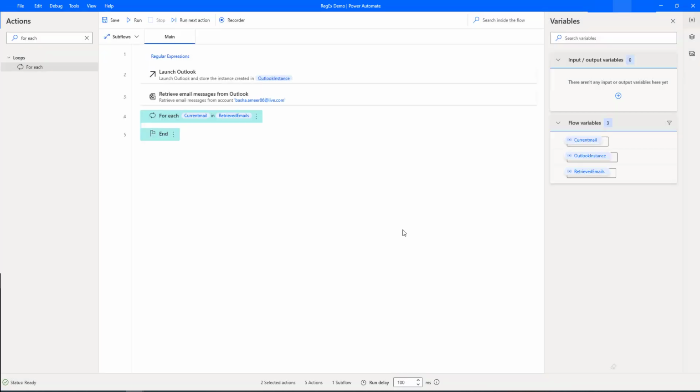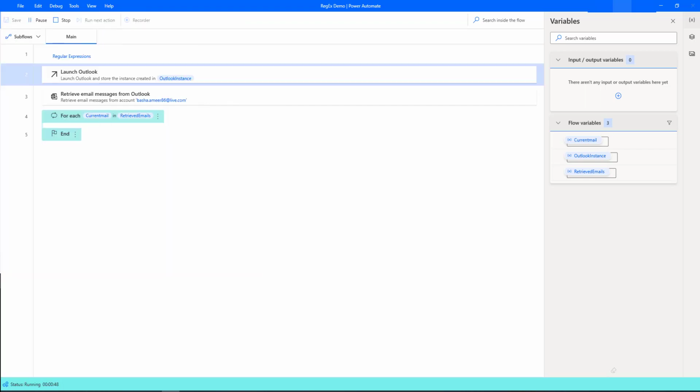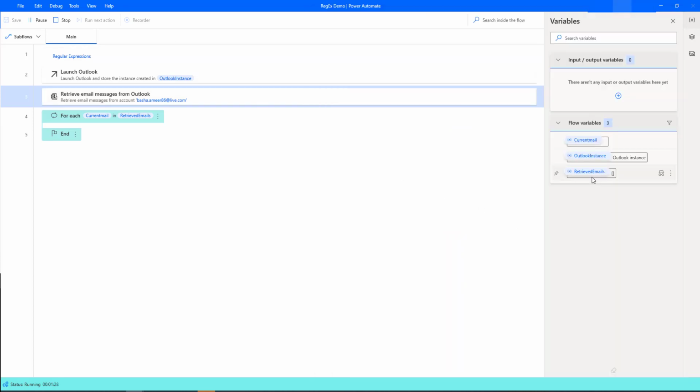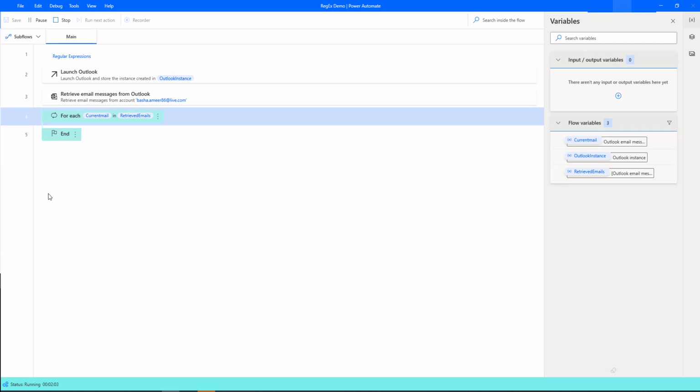Now we have a lot of properties in the CurrentEmail, so I will show you what properties we have. Let's run the flow to see the output. Flow execution started. It has opened the Outlook instance, and there you can see I have two emails which are unread. Now, by using the retrieve email messages from Outlook action, it will get all the emails into the RetrievedEmails flow variable. It will go through the loop, and each and every mail will be stored in the CurrentMail.